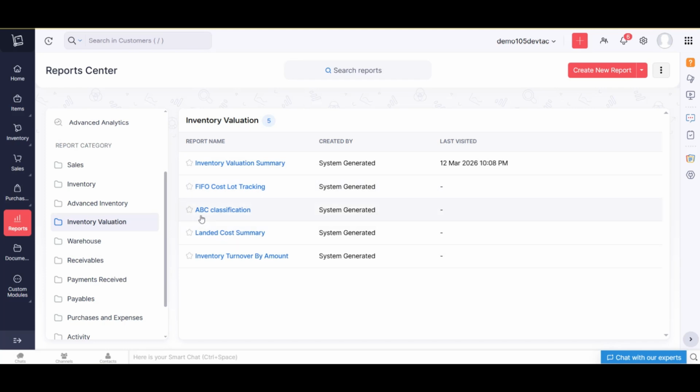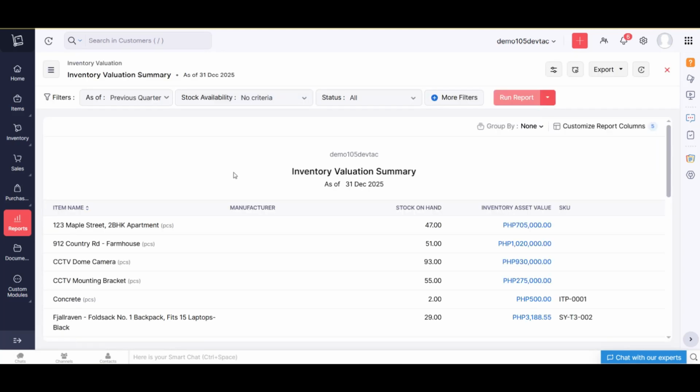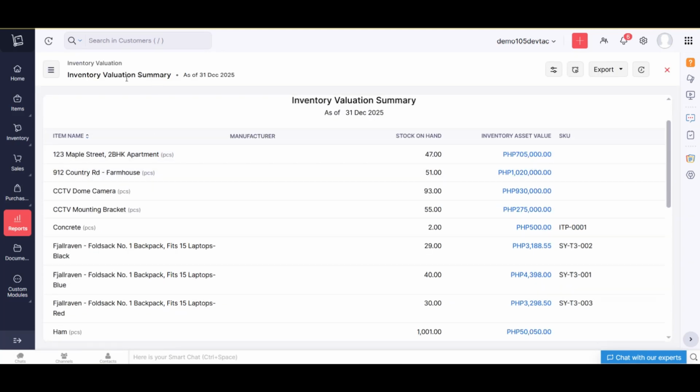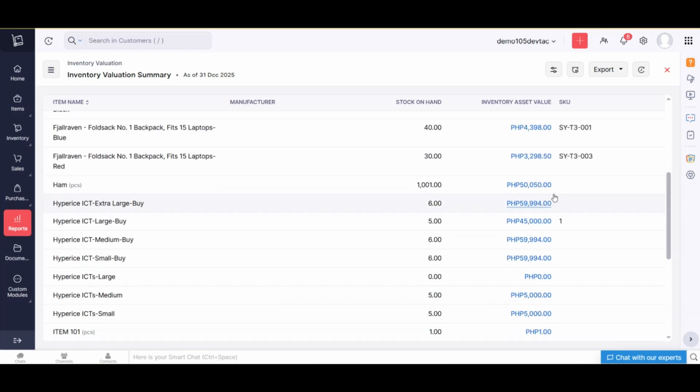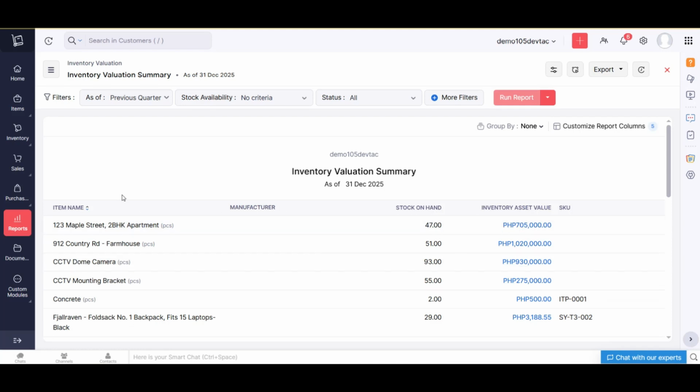Now, if we want to view one of our reports here, you just have to click anywhere in here. So, inventory evaluation summary, and in here you'll see these columns of item name, manufacturer, stock on hand, inventory asset value, SKU. These would be the things you would be able to see within a report from inventory evaluation.